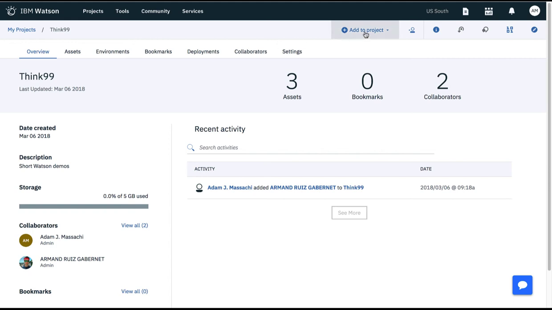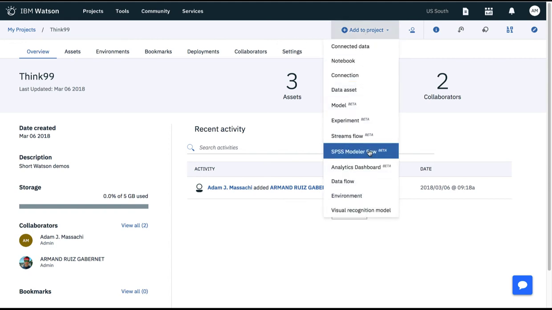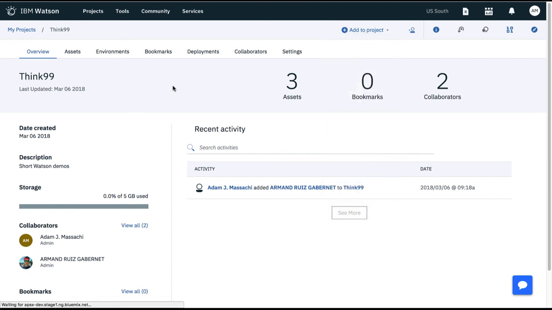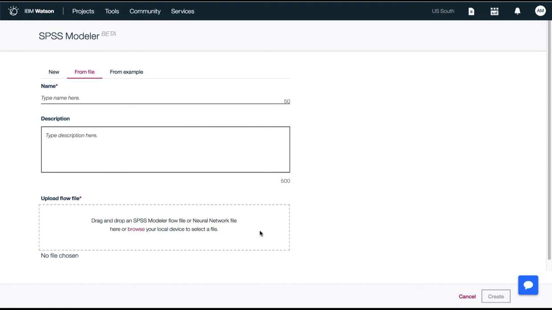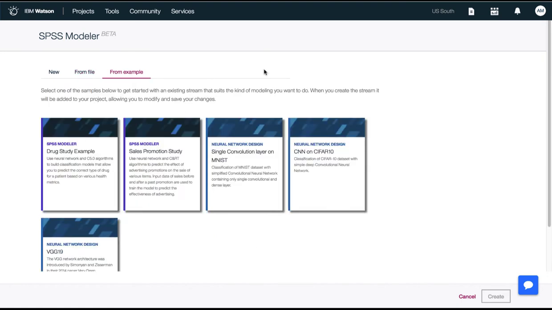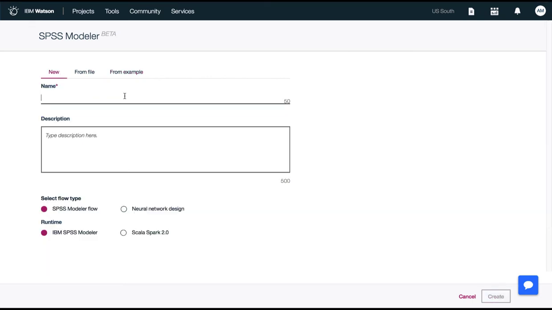Today we're going to solve a business problem for the telecommunications industry using SPSS modeler flows on IBM Watson Studio. First, we just click SPSS modeler flows and add it to our project. There are many ways that you can add SPSS models to your projects. You can do them from examples. You see we've got some here, but today we're going to do it completely from scratch.